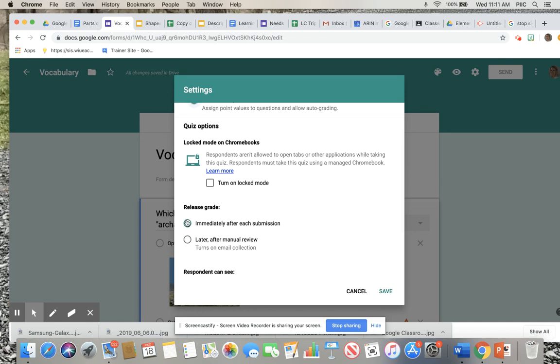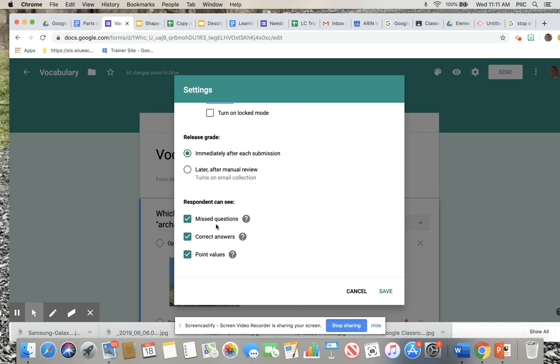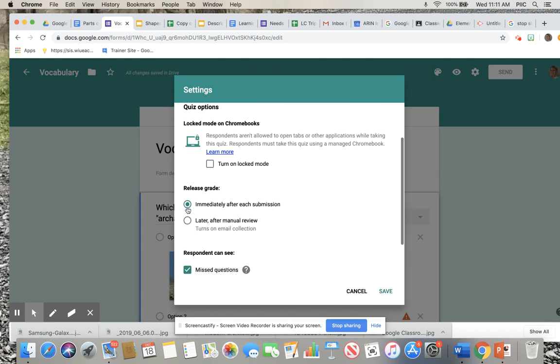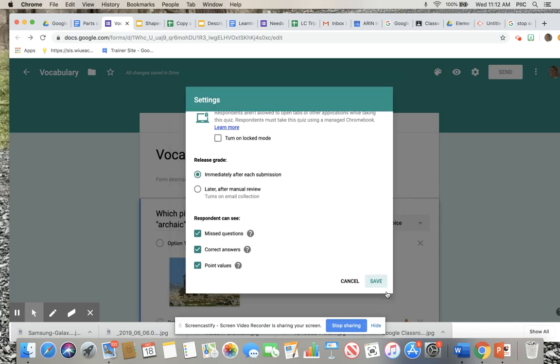And then I selected, once students finish this quiz, I want them to be able to see their grade as soon as they're done. And I want them to see missed questions, correct answers, and point values. If I make a quiz where there are some short answer questions, I might select this option later, after manual review, because a multiple choice quiz you can set up to grade automatically. But if you have some open-ended questions, you might want to click this option, because you'll have to go in as an instructor and read what they wrote and then assign it a grade. I'm not doing that right now though, so I'm going to click this and then I'm going to save it.